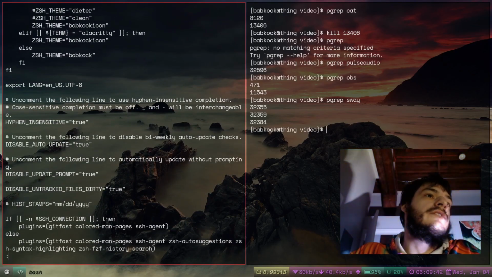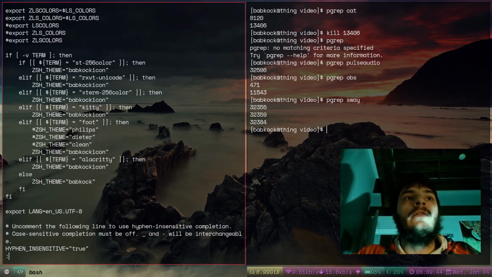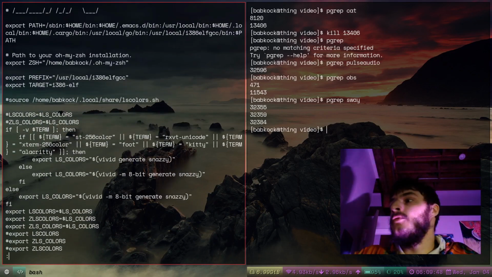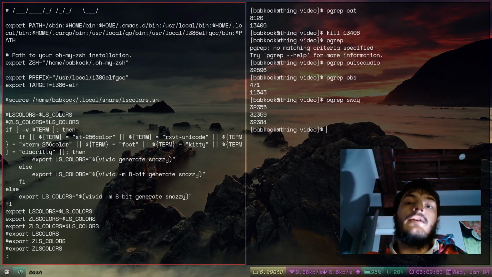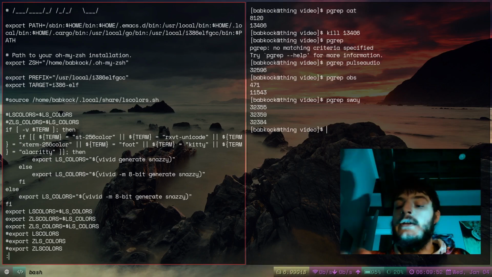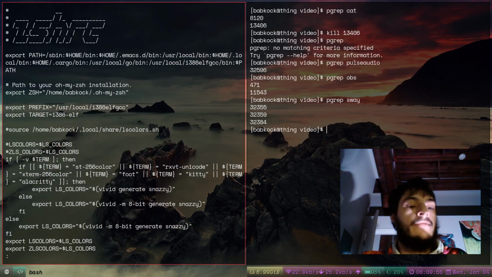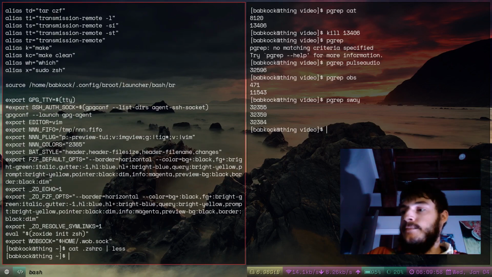And it's not just for catting a file into less. You could also cat a long log file. You could run some other command that has a lot of output, and if you need to look at all of that output, you can just pipe whatever you want into less.